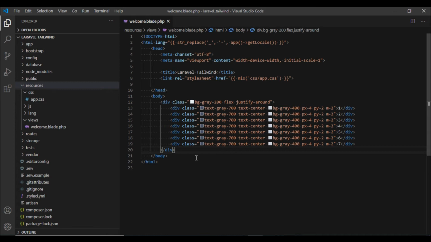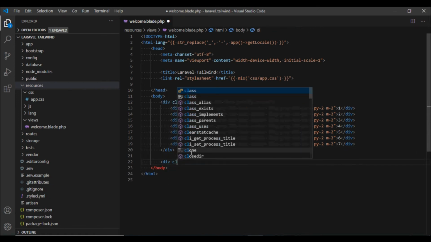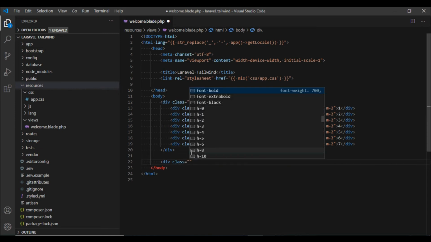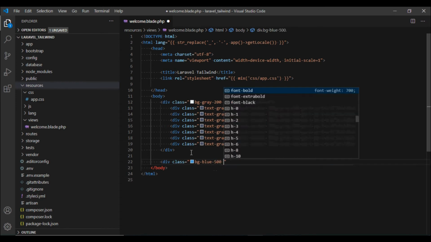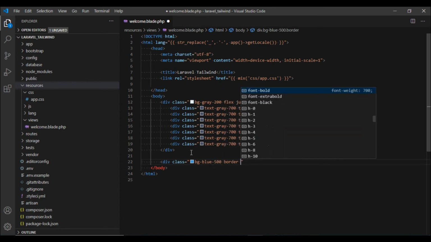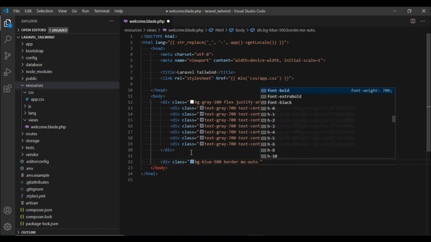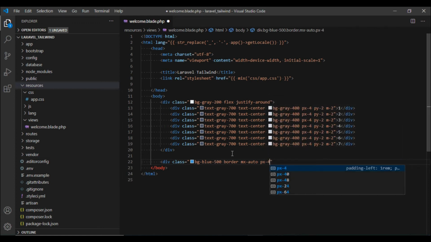Well, so far we have used flex to display a single row, but we can also use flex to display a grid. So let's see how we can do that. First of all, we'll create a div, and this will be our container. I'm going to give it a background blue, a border of 1 pixel, and a margin of auto and padding of 4. Now this padding of 4 is very important, as we will soon see.